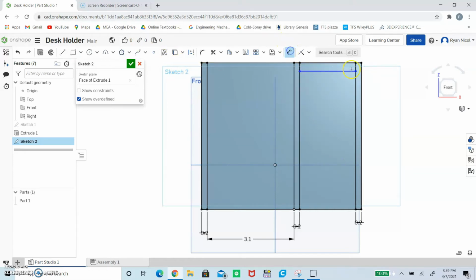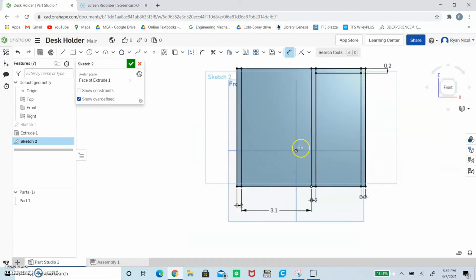And I'm going to dimension that right away. And since it's a wall, I'm going to use 0.2, because we're going to be using that for all of our walls, actually. Another rectangle down here, and then I want to dimension it again.